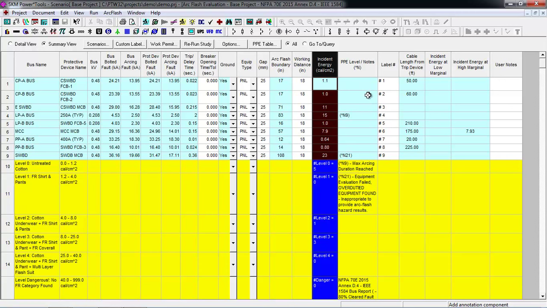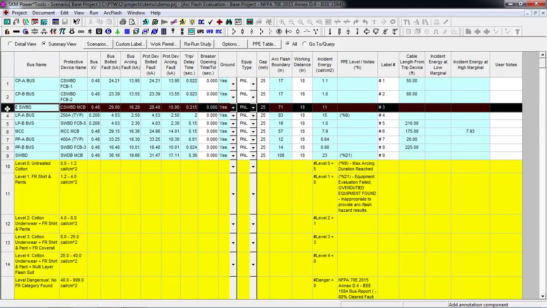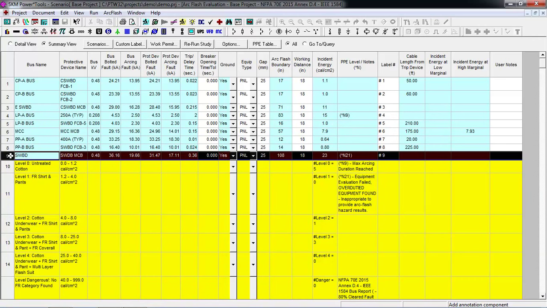For a more concise report, you can use a summary view. Notice that there are three buses with an incident energy of over 8 calories per centimeter squared: E-switchboard, LPA bus, and switchboard. We are going to go back to the one-line diagram to identify these buses.